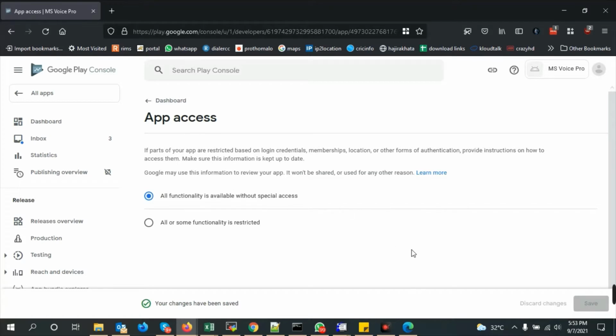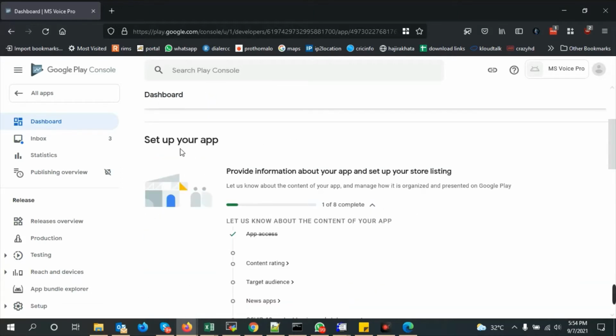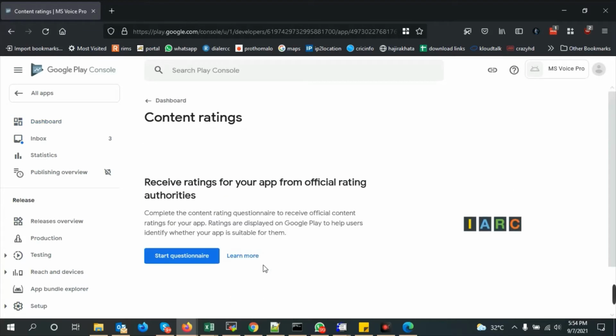Once that's done, click on the dashboard page and it will take us back, and again go to set up your app. As you can see, we have already completed this part, so it is crossed out. Then we need to set the content rating. If you click on that, a page will appear saying receive ratings for your app from official rating authorities. So we need to go further and answer their questionnaire.